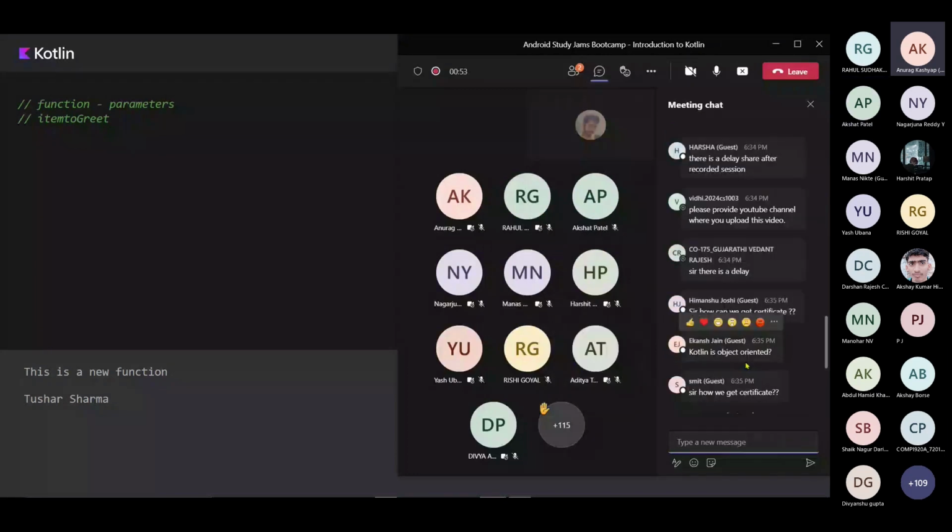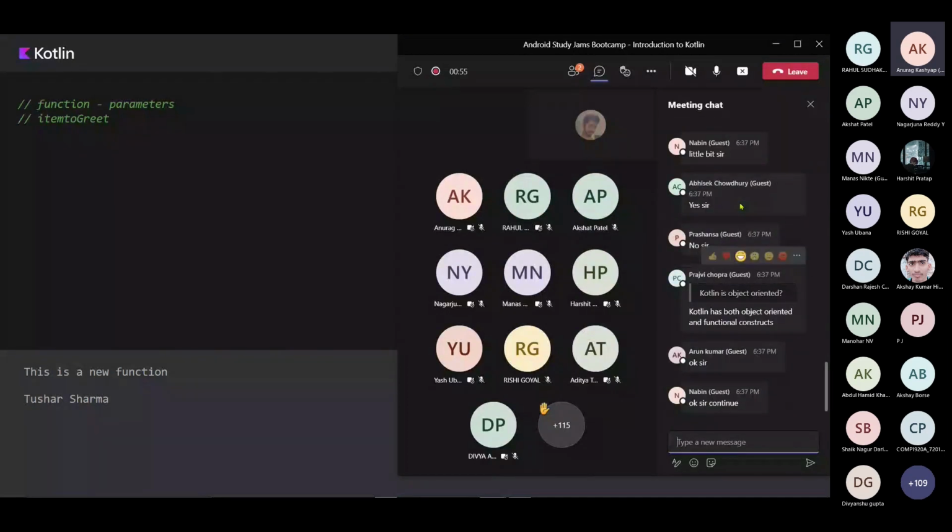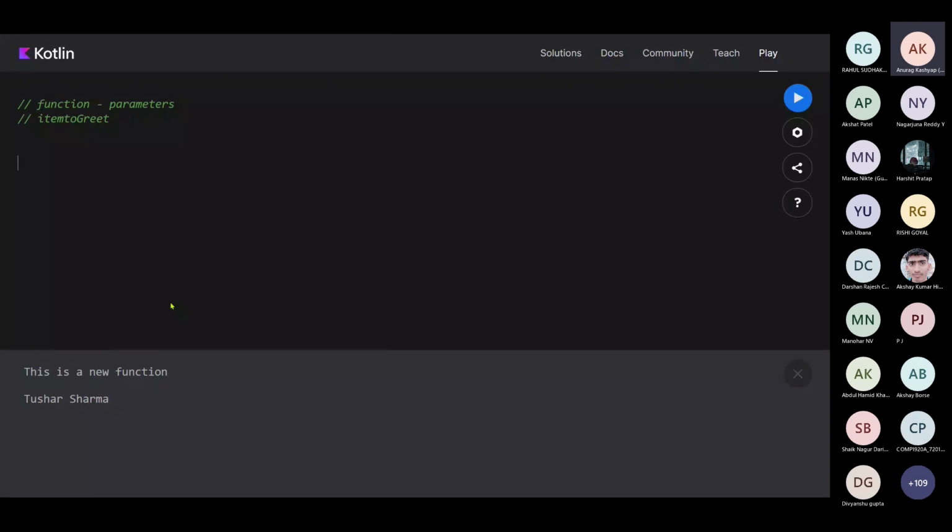Yes, Kotlin is object oriented as well as function oriented. Okay, sir. Okay, fine. I'll continue. Okay, so let me just write a small bit of code.